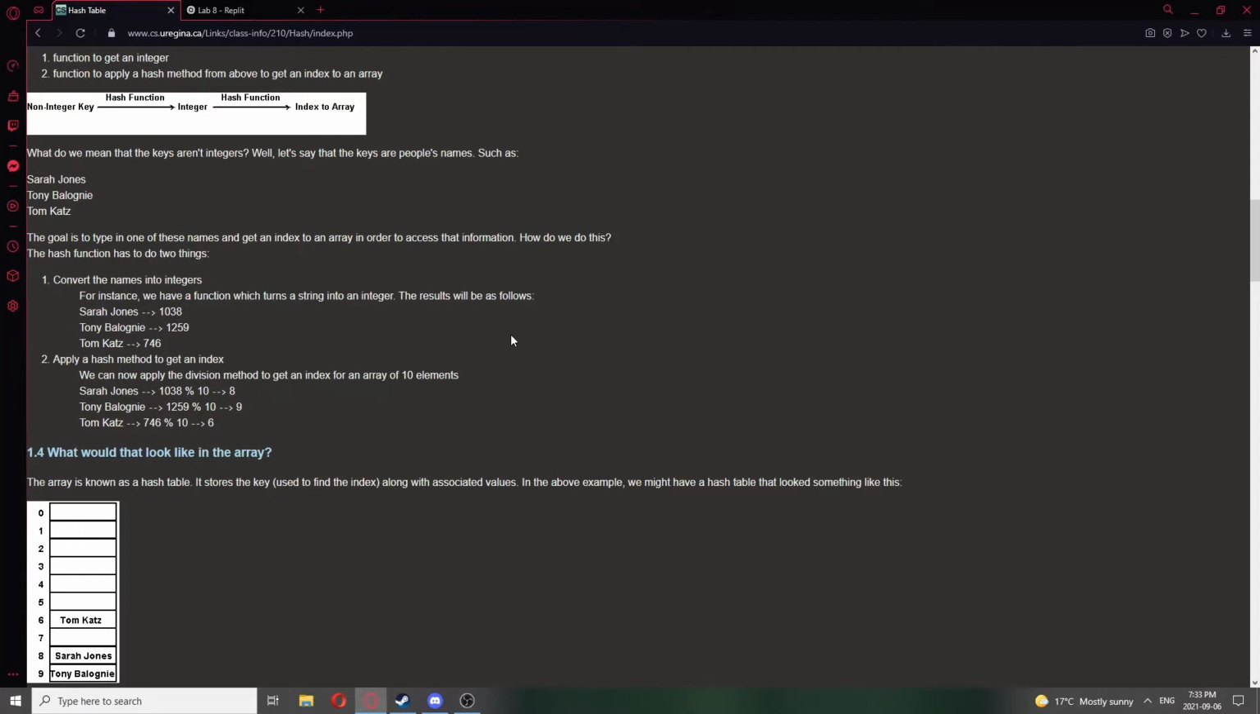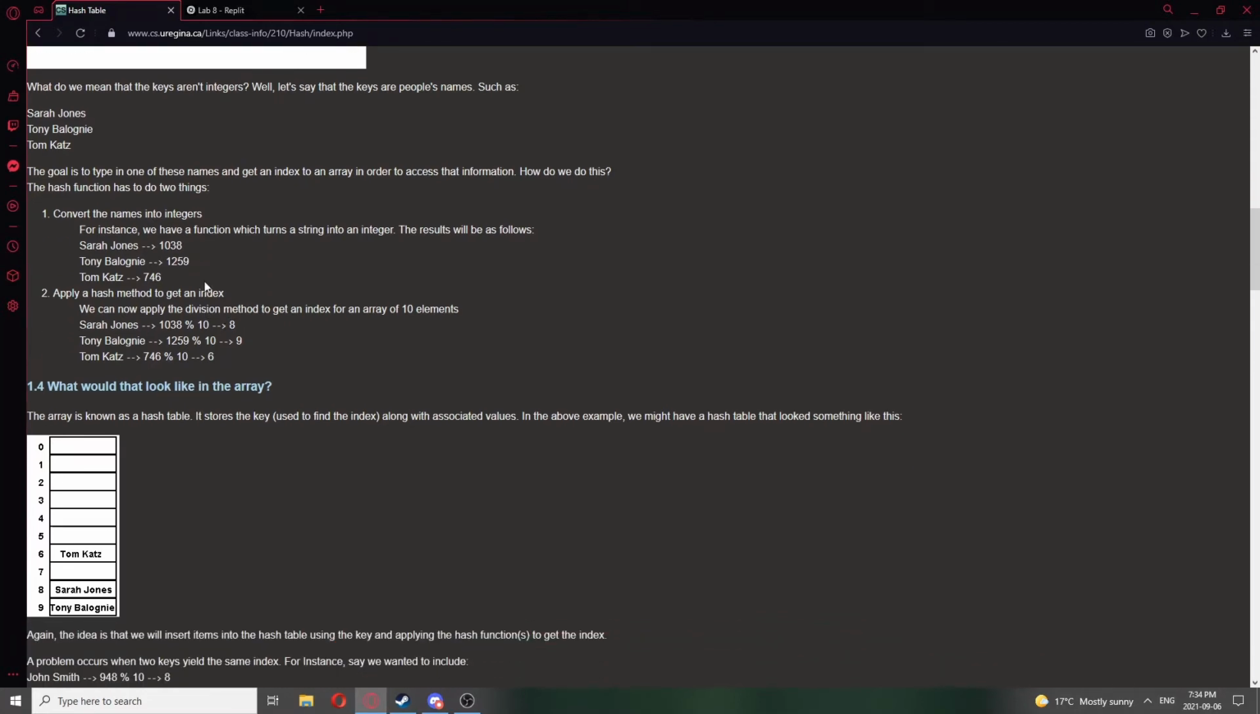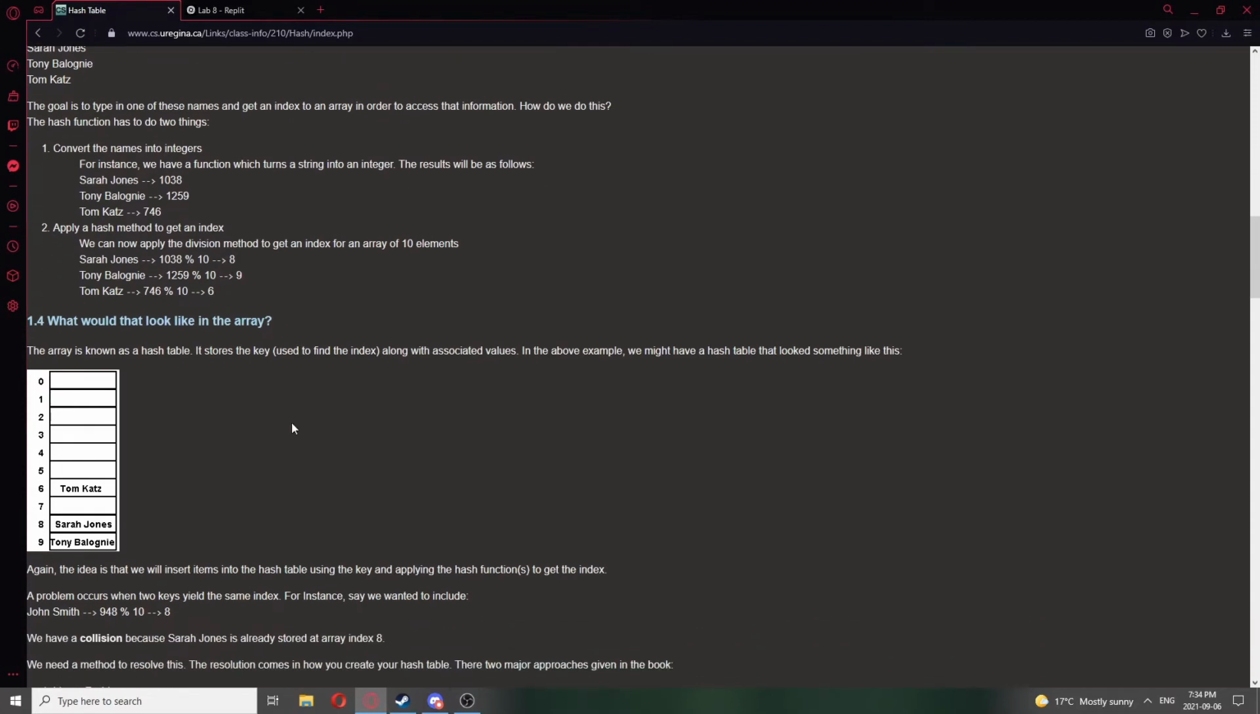So probably the easiest way is to just simply convert the string to an integer. There are usually string to integer functions in most programming languages. So if you had some sort of function that turns, say, Sarah Jones to 1038, Tony Baloney to 1259, Tom Katz to 746. Then you could just apply the same hash function we did above and get 8, 9, and 6, which would look like this.